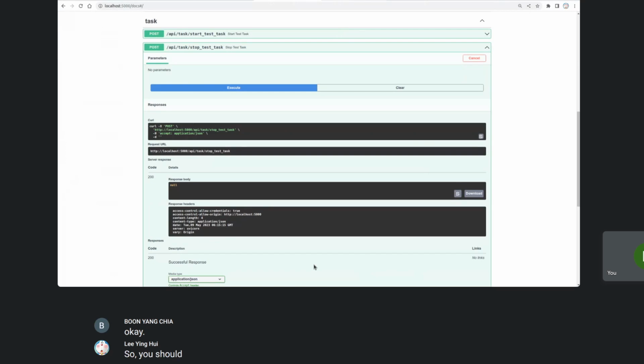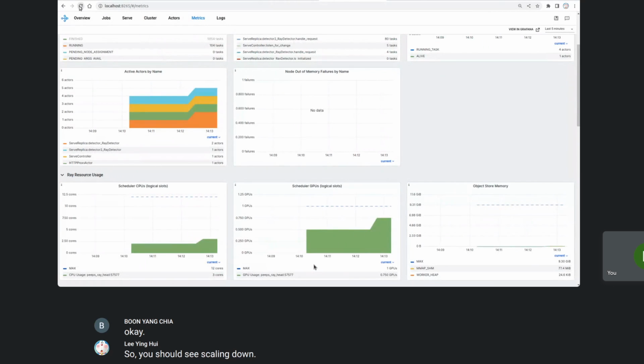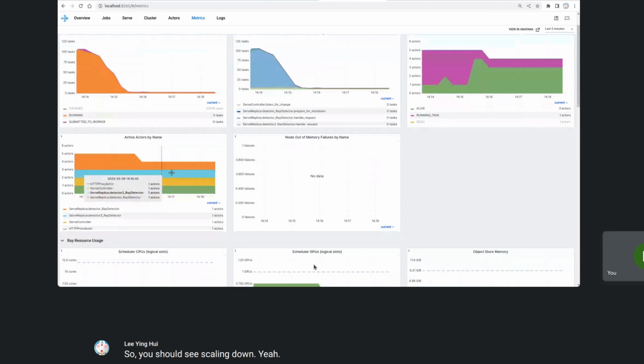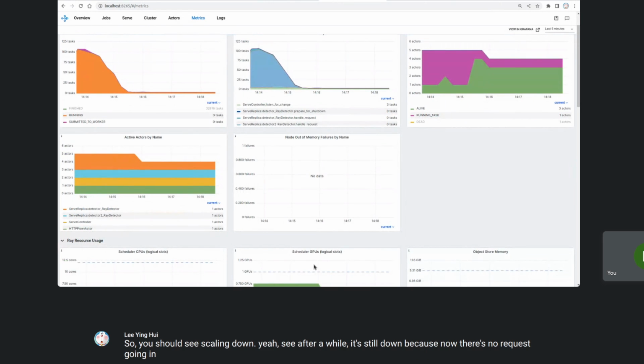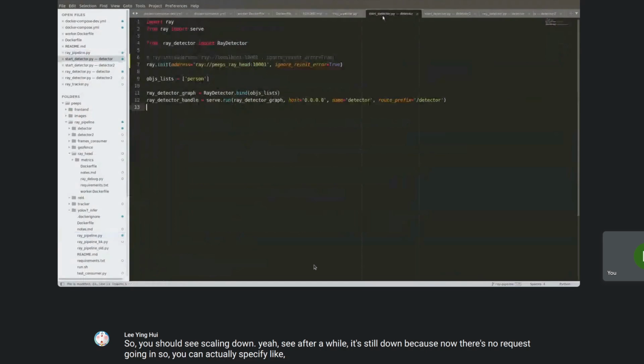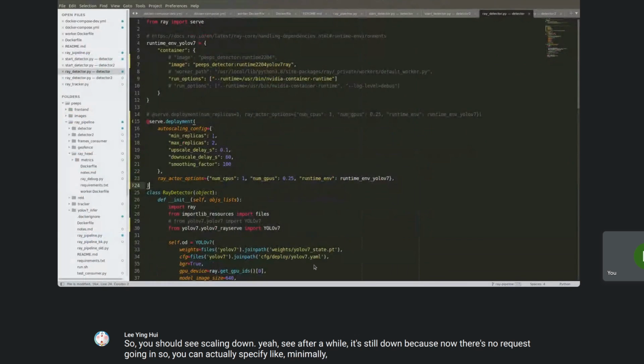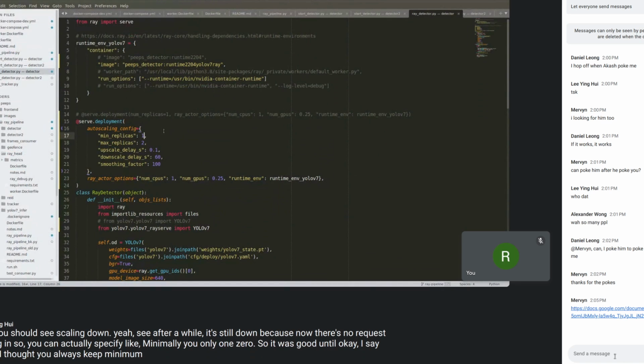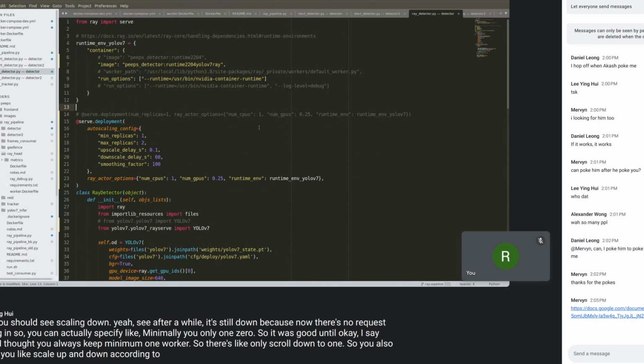So you should see it scaling down. See, after a while it scaled down because now there are no requests going in. You can actually specify a minimum of 0, so it will scale down to 0. But here I say 1, so it will always keep a minimum of 1 worker up. That's why it only scales down to 1. So it also helps you scale up and down according to how many requests are passed into this deployment.